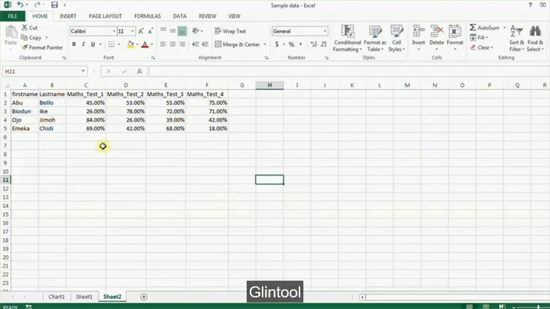Assume we have collected this data for 4 students who have taken 4 math tests. The scores have been recorded in percentage. To create a sparkline for each record, we will click on the cell where we want the sparkline to appear.